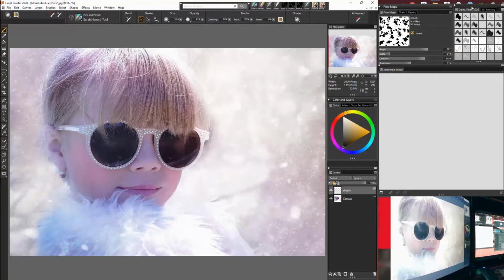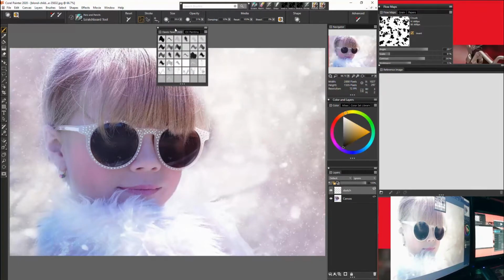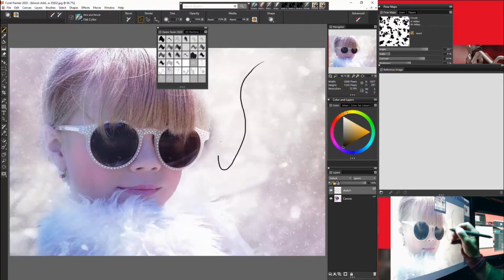So anyway, I have my favorite art tools here that I've saved in this palette. I like this flat color tool because when I need a straight line that does not change with the pressure of the stylus, I can, see, I'll draw on the sketch level. See how straight that is?